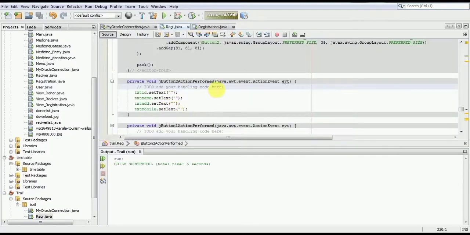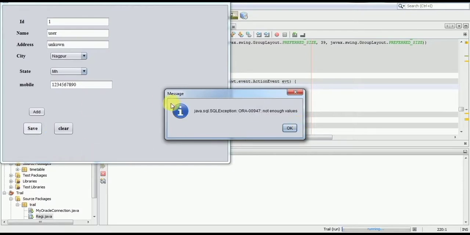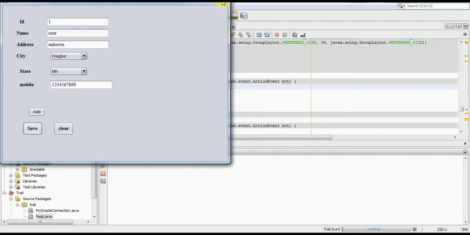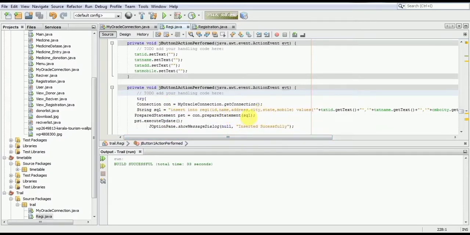So let's start. First, I'm going to add. Oh, before adding, I just need to add one thing here. Okay, it's already added, so not a big deal. Add. For example, name is user, address is unknown. City is Nagpur, state is Maharashtra, mobile number is 123456790. Not enough values. It's some type of error. So let's see how we can solve this error.